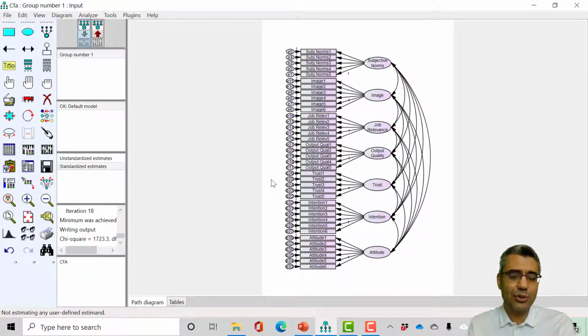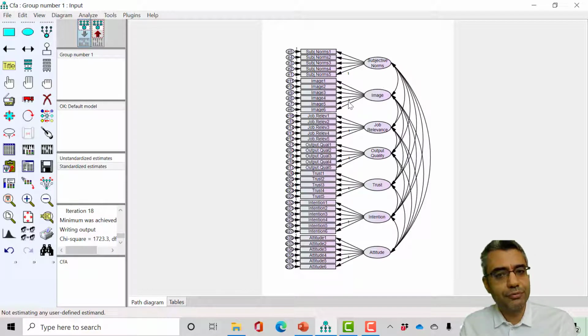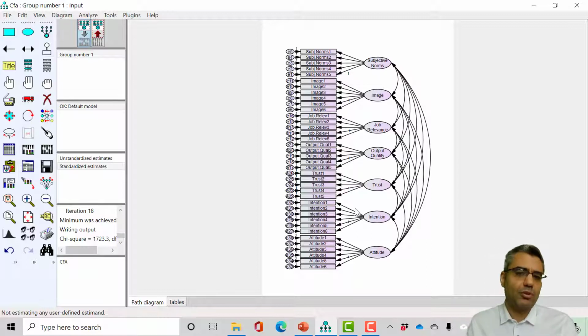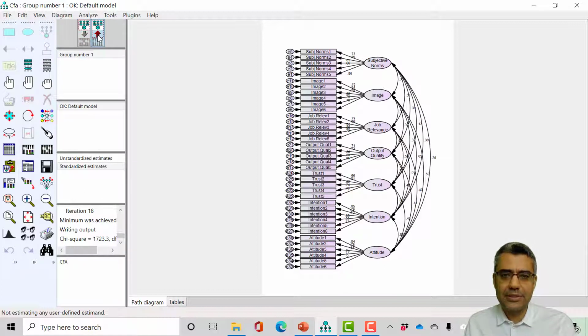It means in your data file, you have a column named image. Although we have not used it, because the data file has been linked to this model, it confuses AMOS. So this is another issue that may happen. And some of the other issues are, for example, you forget to fix one of the factor loadings at 1. So these are the common issues that you may face. You need to check them one by one. And then you run again, and hopefully you get the red arrows here.